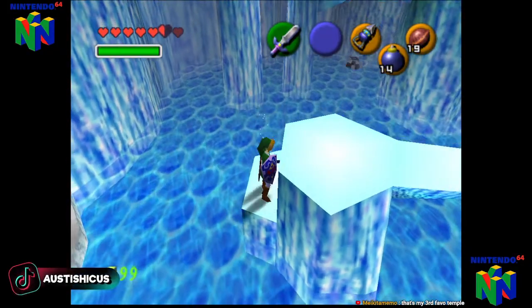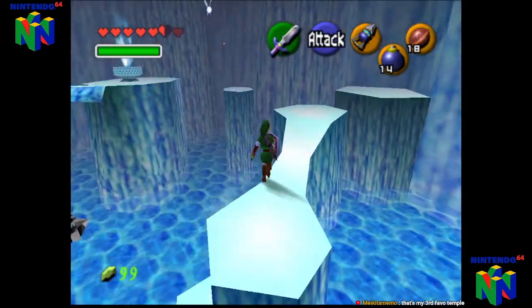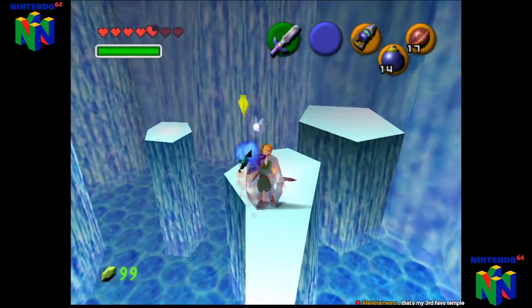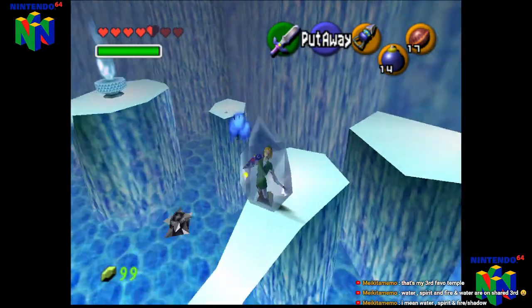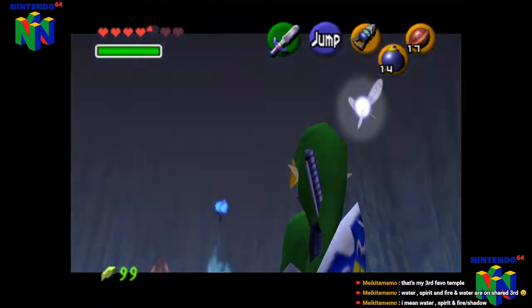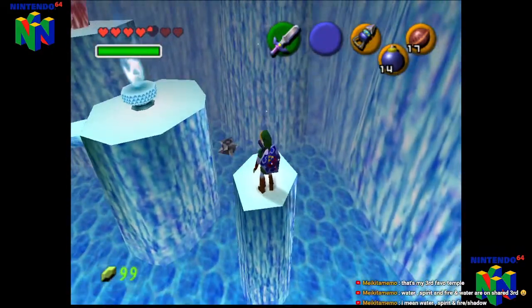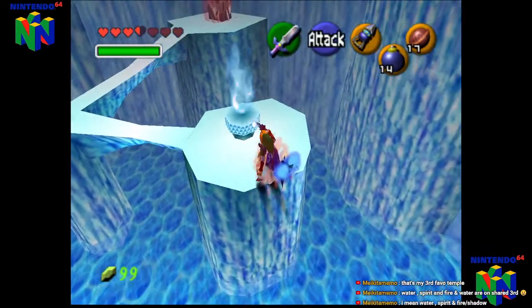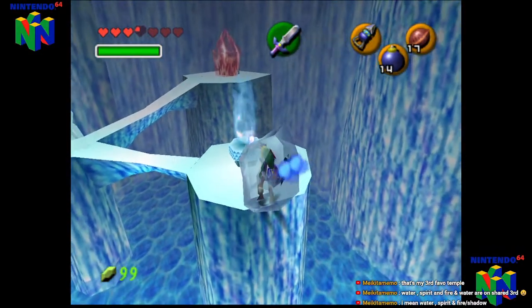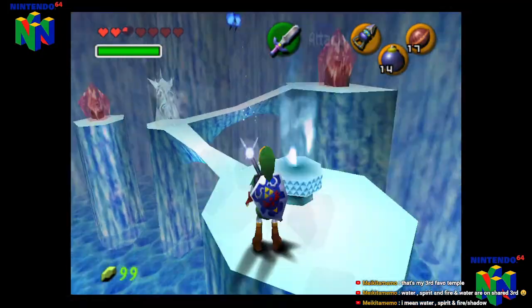Oh, I think I hear another one. Oh no, it's just that. How did that not... Okay, I don't know how that didn't flash him. Oh, I can't wait to get my bow. I'm gonna die before I get to the end of this podium thing.